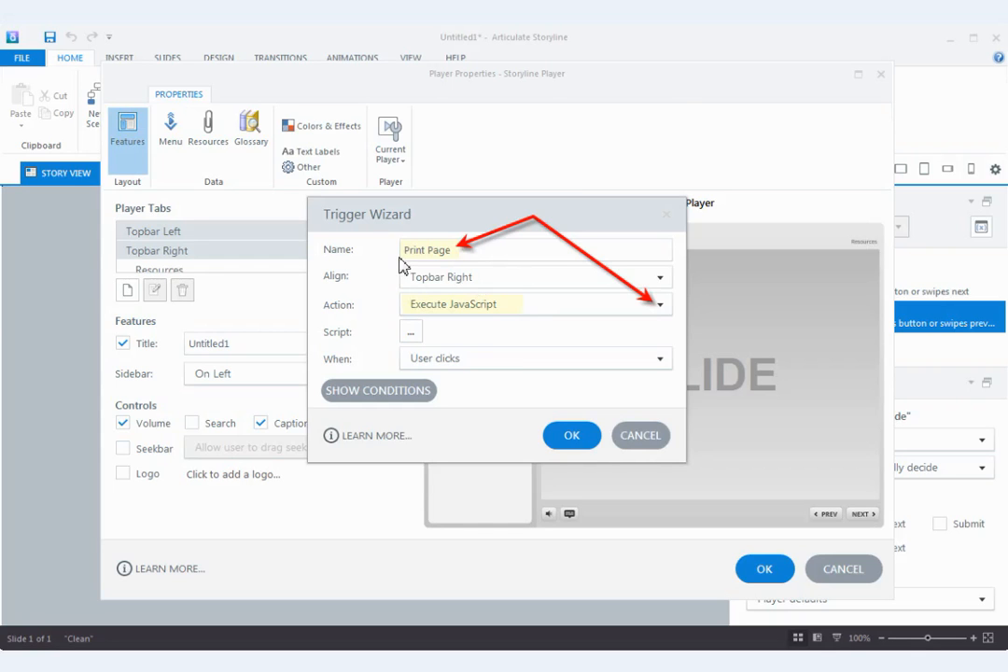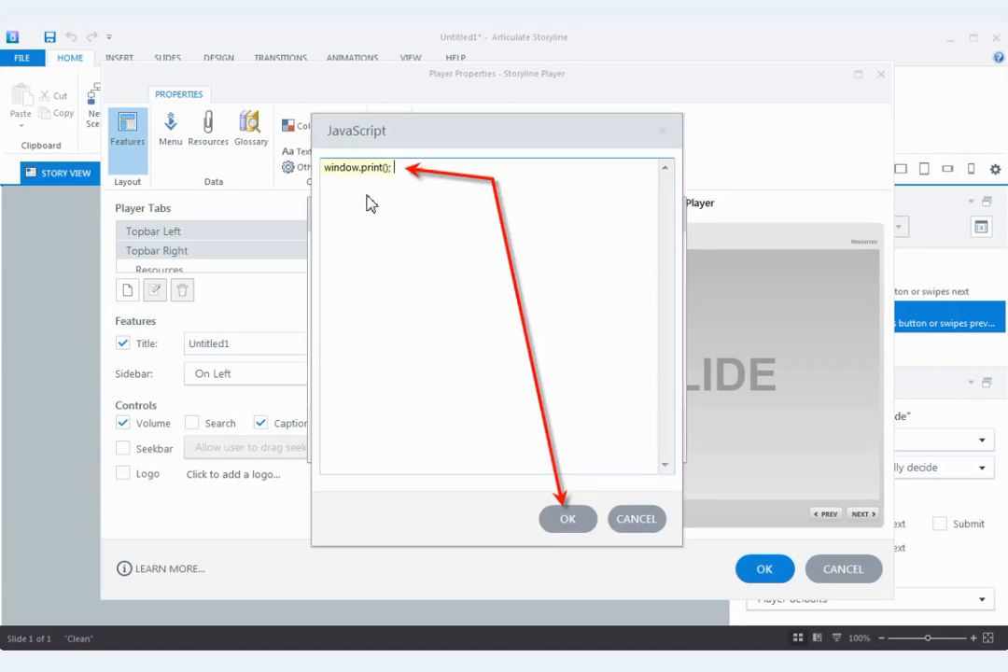And so in this case, I created a new trigger or a new tab. I called it print page in the trigger wizard, and it's executing JavaScript. And the JavaScript is simply the window print JavaScript that I think many of us have become familiar with. It's a very simple line of code.